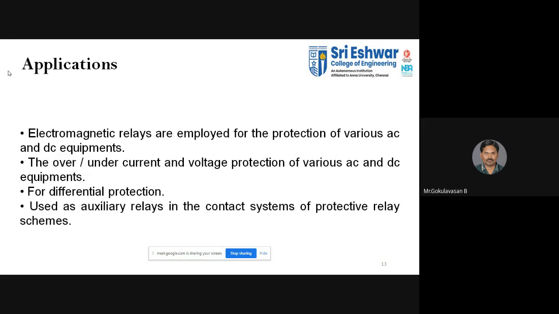As far as the applications are concerned, electromagnetic relays are employed for the protection of various AC and DC equipments. Then we have over and under current, over and under voltage protections of various AC and DC equipments. At that particular place, we will be using these relays. For differential protection, it finds very good application. Then it can be used as an auxiliary device in the contact system of protective relay schemes. So if I want to protect something, a relay will automatically come.